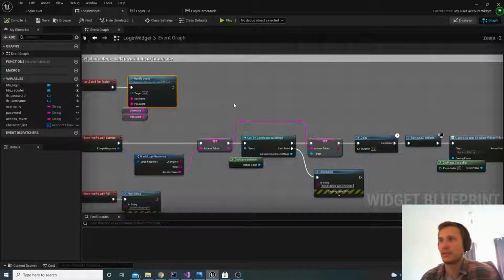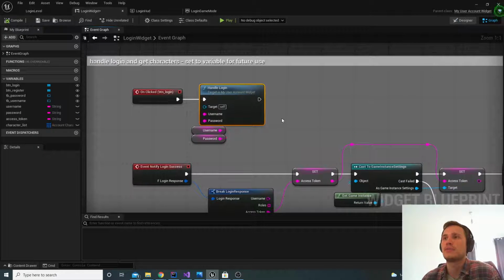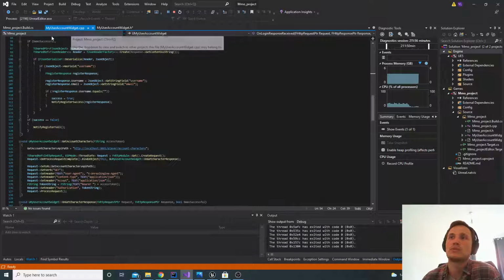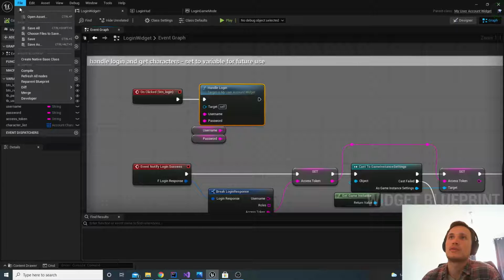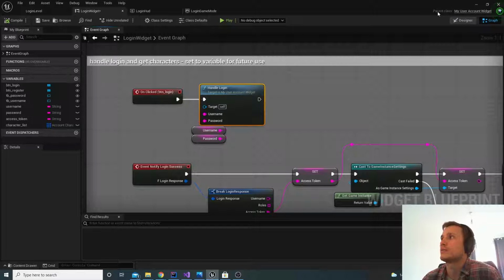What do we have here? So it looks fairly long. There's a couple of things that it does really. Before you're able to actually call the login functions, you'll need to reparent your class. So what we've created was these user account widget parent classes. What you'll have to do is click File and reparent blueprint and select my user account widget. This will change it to here, so you'll see parent class my user account widget. Just compile that and you'll be able to access these functions like handle login and stuff, right?